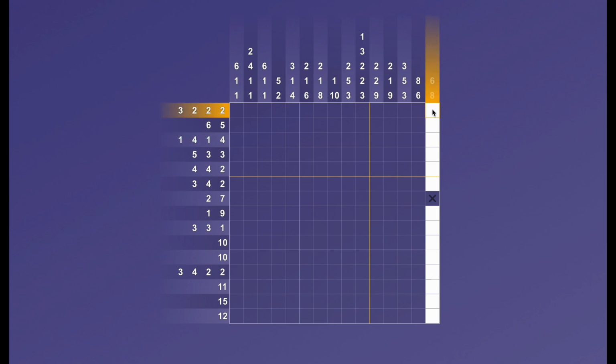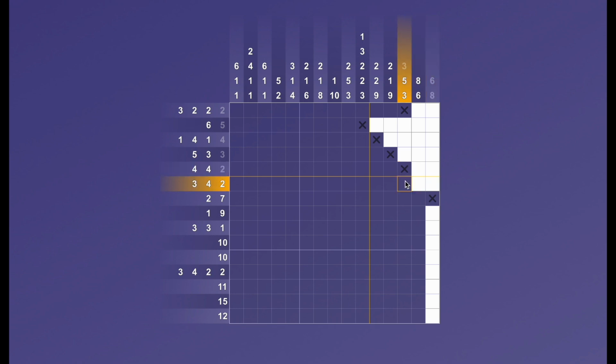So this row, I've got 2, so 1, 2, and then an X. Here's 5, 1, 2, 3, 4, 5, and then an X. This is 4, 1, 2, 3, 4, and then an X. 3, so 1, 2, 3, and then an X. 1, 2, and an X. 1, 2, and an X. I don't have one over here, so I can't do this row.